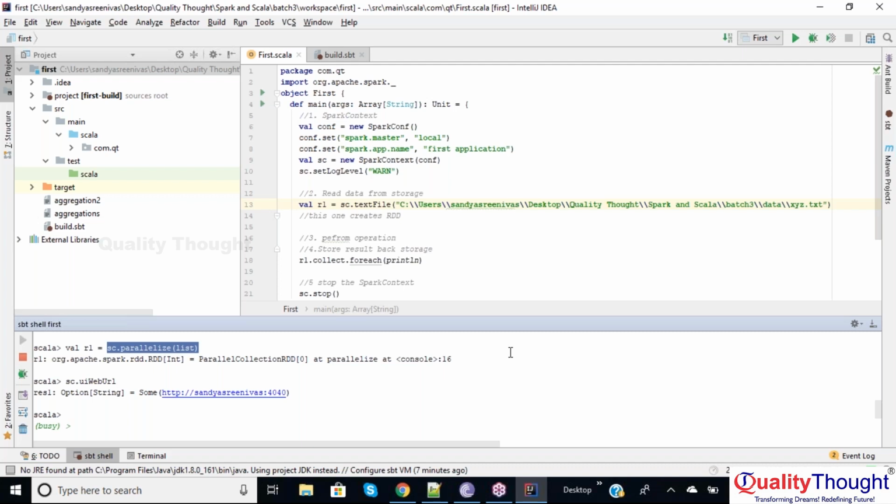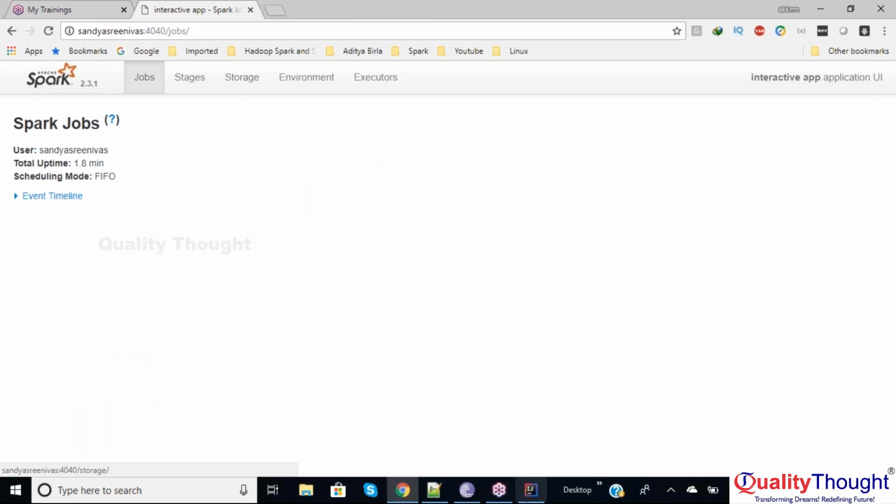What is a parallelize method? We are going to see in depth. Parallelize method takes input as a local object and converts that into an RDD. Okay. So here we created an RDD, but here it's not showing anything, right?